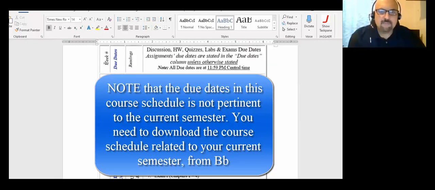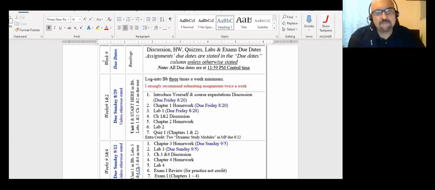The course schedule has 4 columns. The first column is the week that these assignments are going to be conducted at. Then the due date, unless otherwise stated, which will be the due date of all the assignments in those particular weeks, and also the reading of the 2 weeks. You can see the assignments are pertinent to 2 weeks, not 1 week. For example, for weeks 1 and 2, the assignments are due by August 29th, unless otherwise stated. So you'll see that those 3 assignments are due Friday.